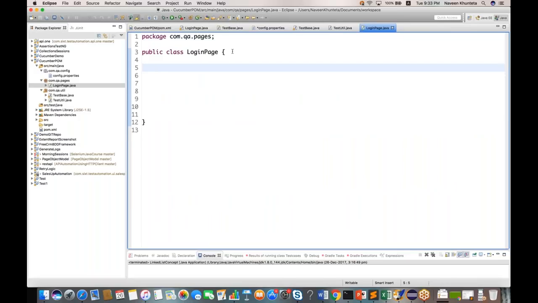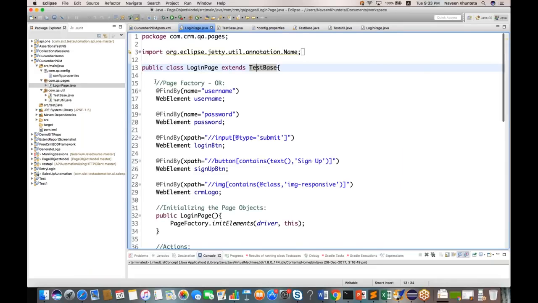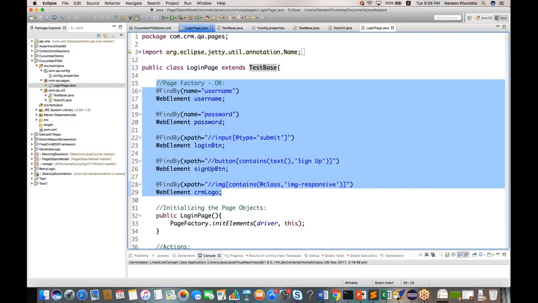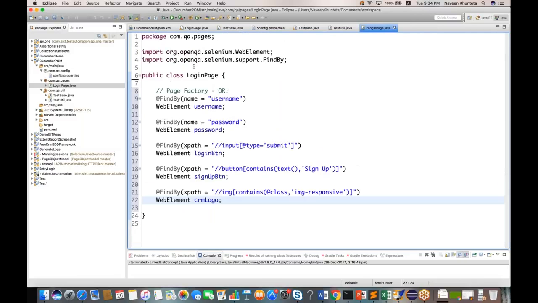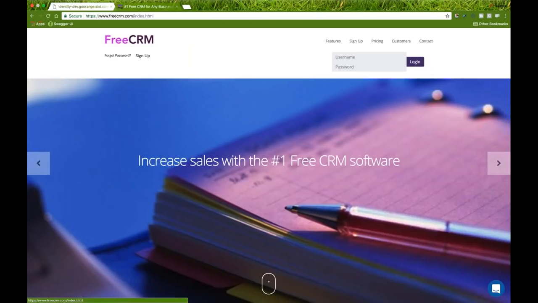Right, and inside the login page, I have to first define what my page objects are, with the help of the @FindBy annotation. Remember, we have already done that. So I think I already have these things, all the page factories for the login page. All these page factories or object repository I have written over here: for username, for password, this is for the login button, this is for the sign up button, and this is for the CRM logo.